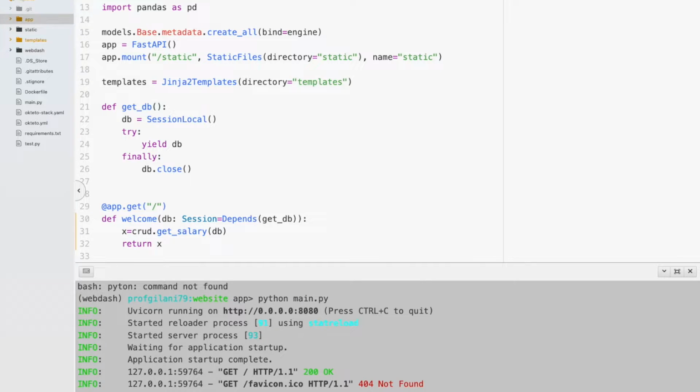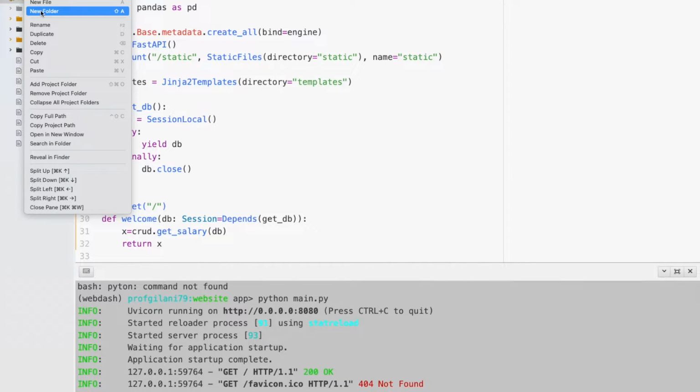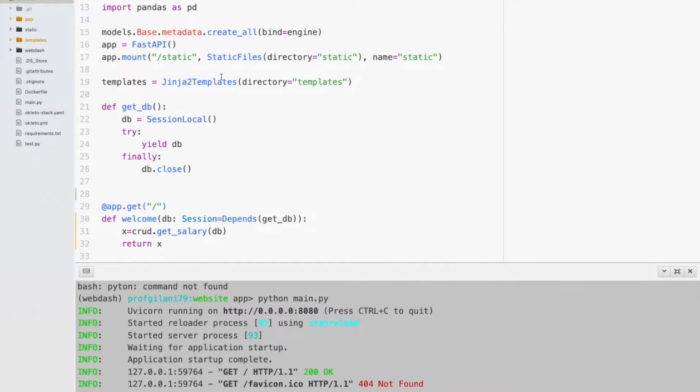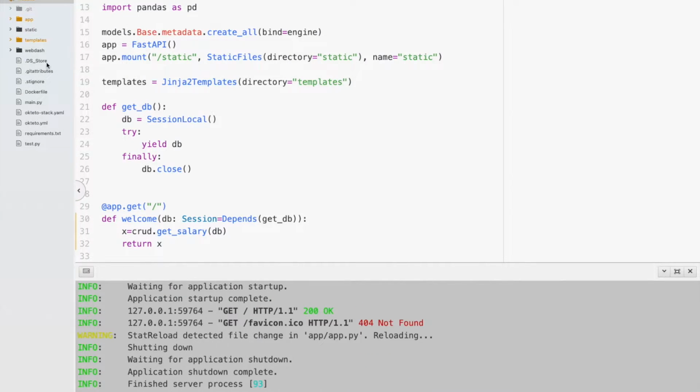Okay, here's my root website folder. There's my app folder. Here are the 2 folders I'm creating, static and templates. So go ahead and create these new folders. It's real easy to do. If you just right click on website, it literally just says new folder. Bam, it's that easy, guys.